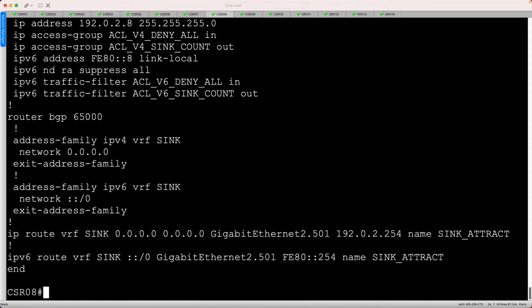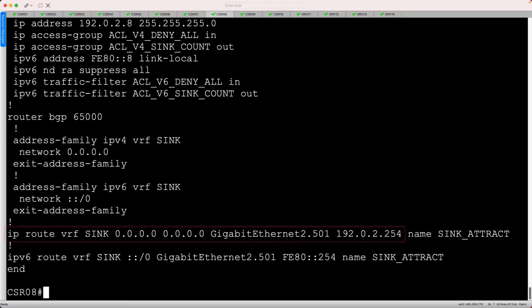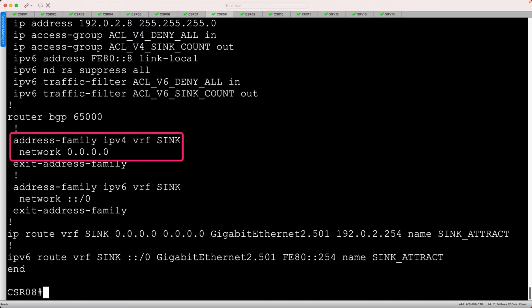At the bottom, you can see the routing design. I've created a static default route per address family, which points to a dummy next hop on the sink LAN. These default routes are advertised into BGP using network statements within VRF sink. This attracts traffic into the sink.